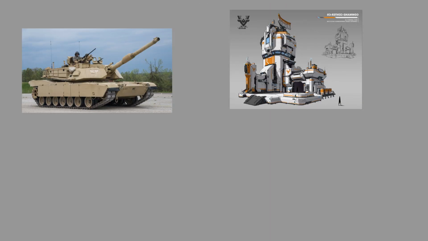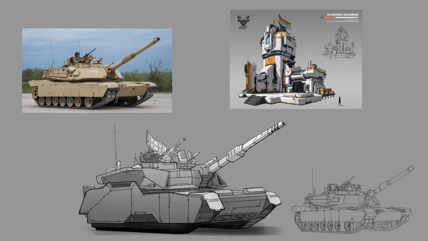Another fun exercise that I can't wait to do a whole video on is mashing 2 completely different objects into one. Here we have a tank from the present era and a sci-fi building. So I took the characteristics and the design of the building and infused it into the tank as a base idea. I can't tell you how fun this is.